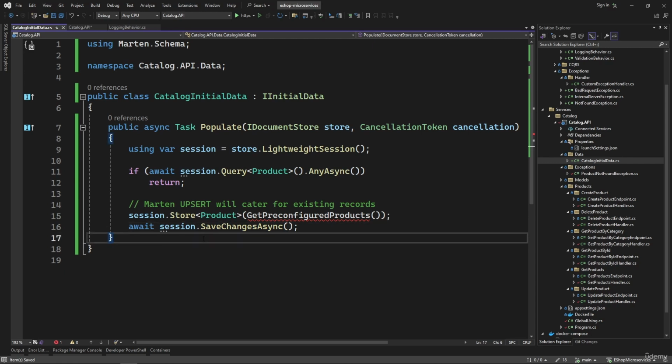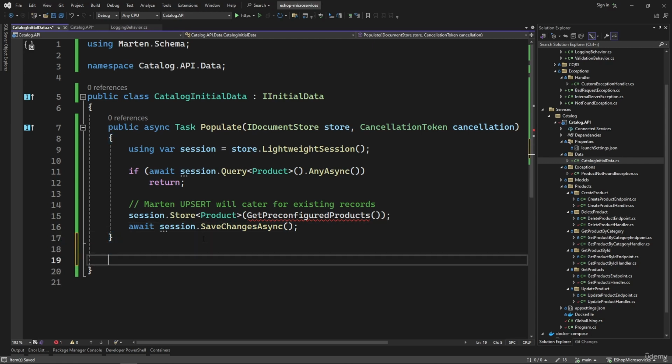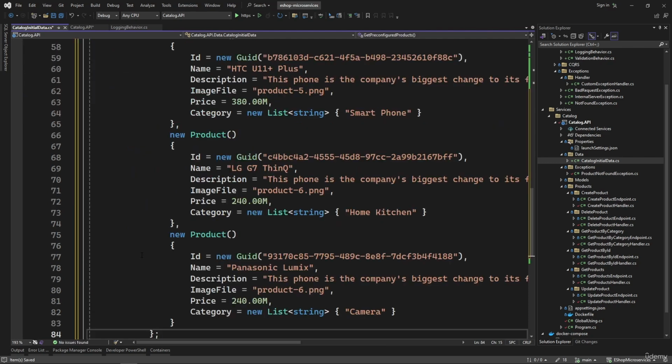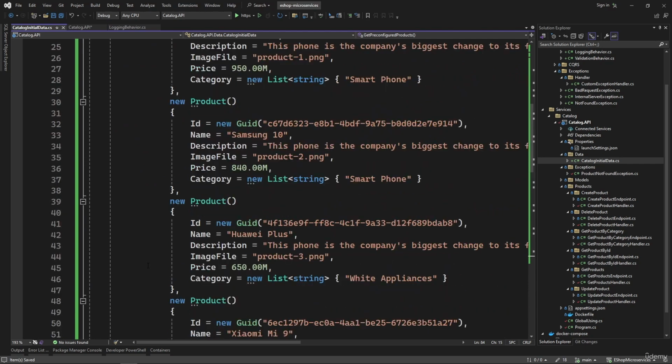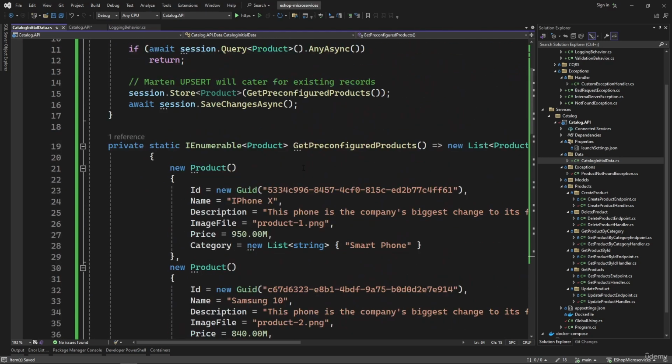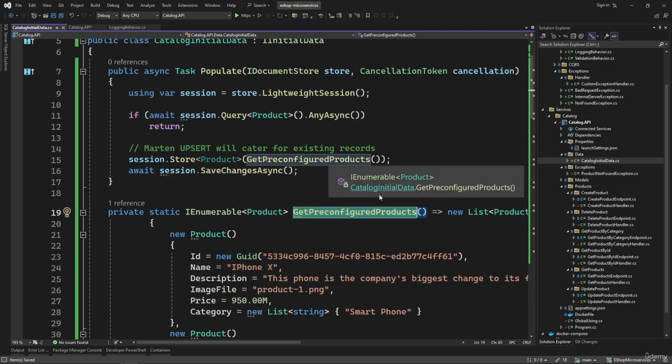So we have completed this populate method, and after that I'm going to create this GetPreconfiguredProducts method. This will be a static method returning a new product list that will be seeding our database. I'm going to copy and paste this code in here, and I will explain after that. You can see that we basically create several products in our database, and this is the IEnumerable<Product> returning static method named GetPreconfiguredProducts.